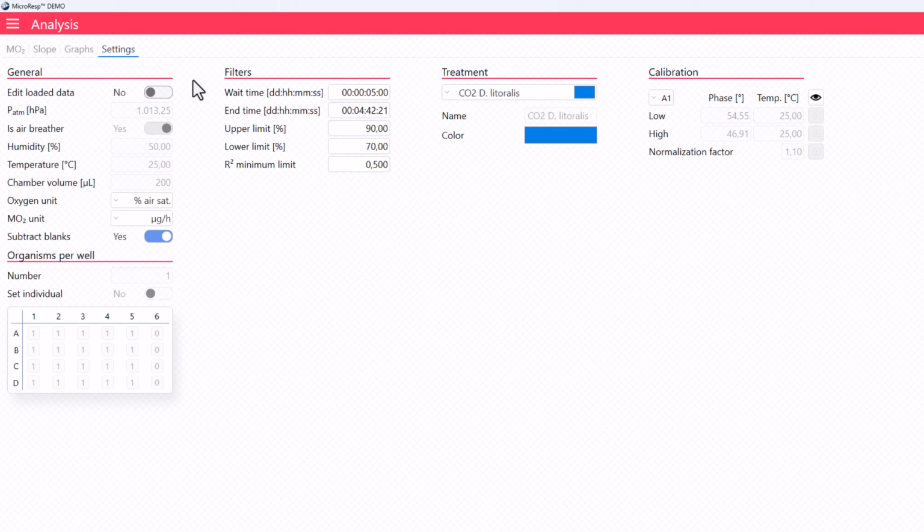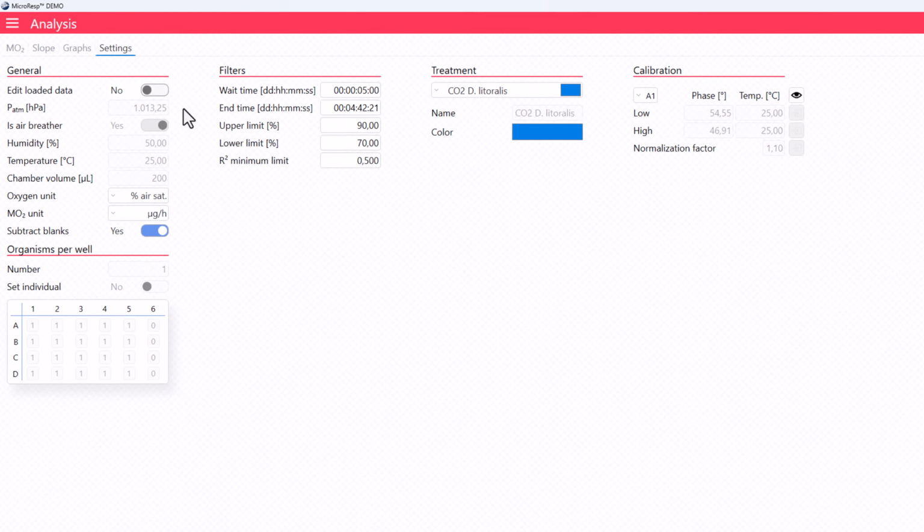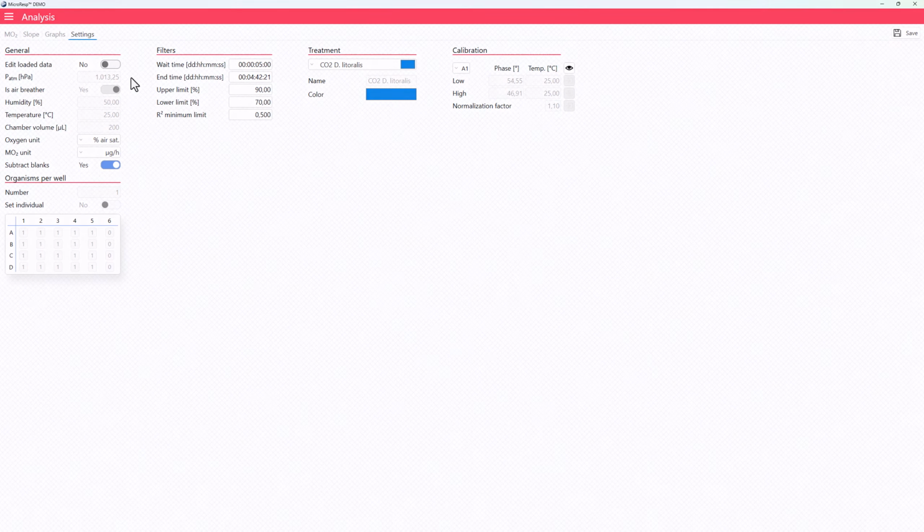And if we have a look again at the Settings tab, most of the values and options are grayed out. This is because these values and options are copied directly from the original experiment file, and generally you want to leave them as they are. But if you need to change a value, just enable Edit Loaded Data and then make the changes needed. We highly recommend that any changes to the experiment data is done here in the analysis menu, rather than changing the values in the original log file, as this will be a permanent change in your data file.